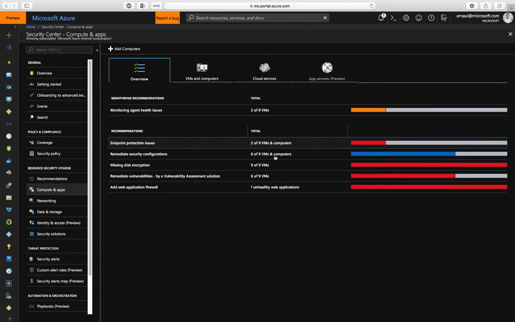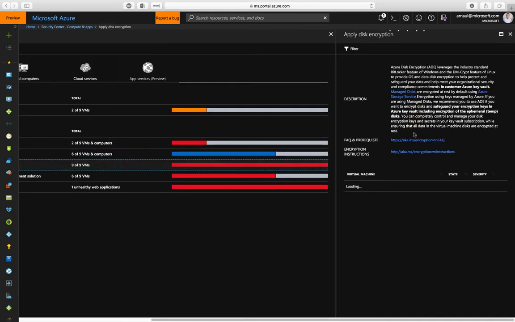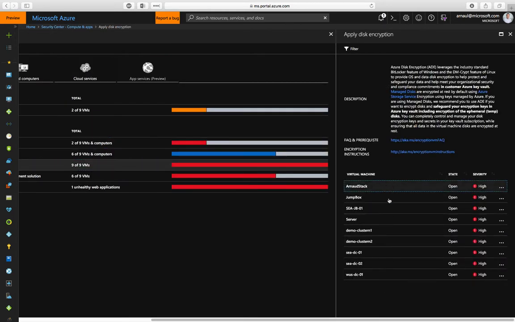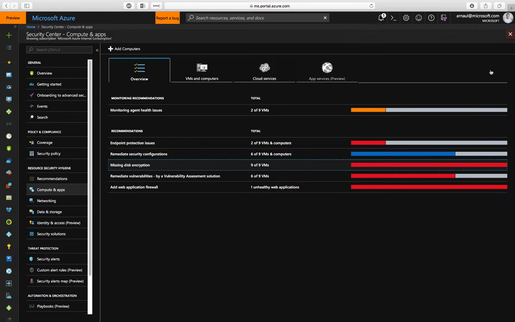An interesting aspect is as well the missing disk encryption. So as we see here, some of the machines have no disk encryption. So you can enable Azure Disk Encryption to have an additional level of protection, which will use BitLocker and Azure Key Vault to store the keys.